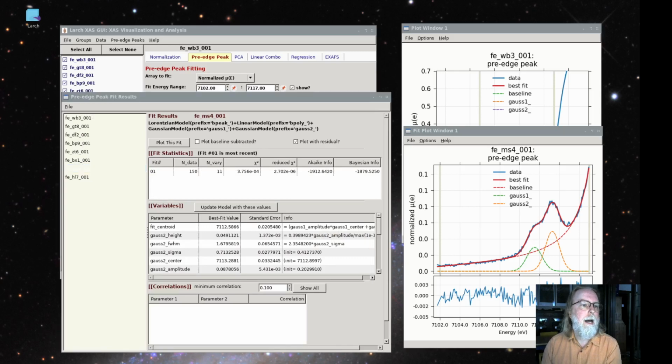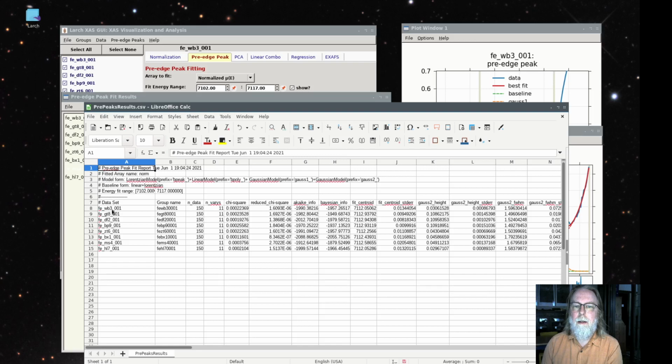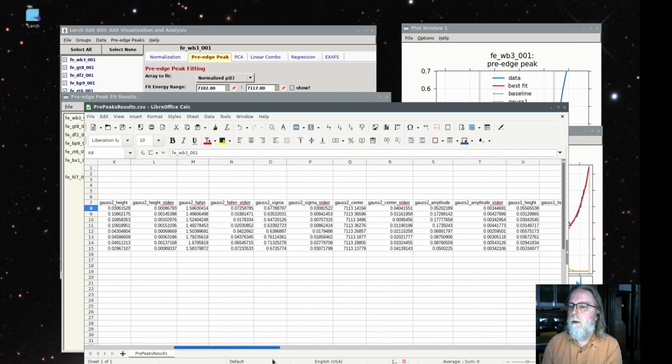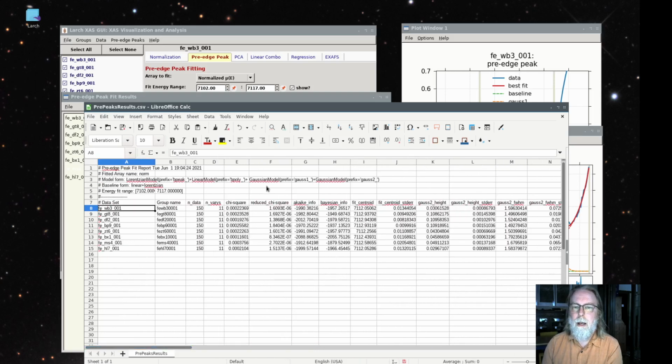If I open that, it will look like this, where it has a description of the model, and then rows with data set and the number of variables and so on, and all the fit statistics, including the centroids and the uncertainties in all of the fitting parameters. So that's not quite the paper, but that's the table that goes into the paper.